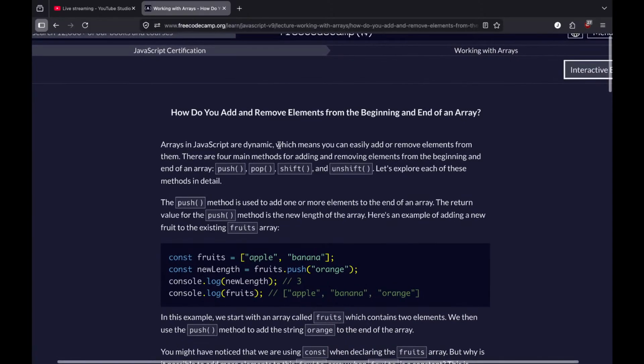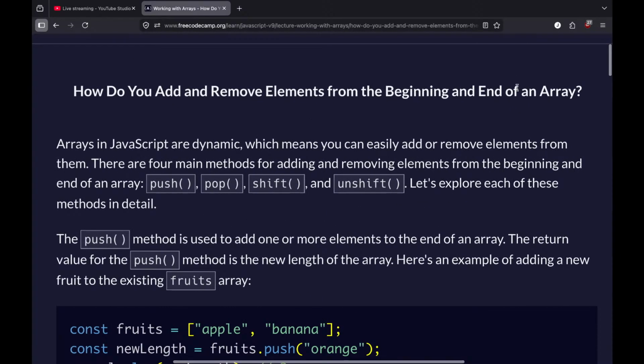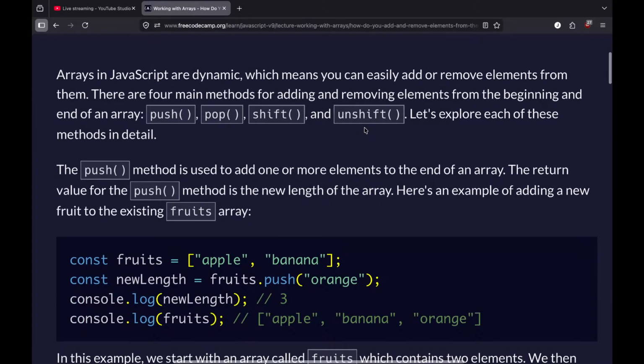How do you add and remove elements from the beginning and end of an array? So arrays in JavaScript are dynamic, which means you can easily add or remove elements from them. There are 4 main methods for adding and removing elements from the beginning and end of an array, which are push, pop, shift, and unshift. Let's explore each of these methods in detail.